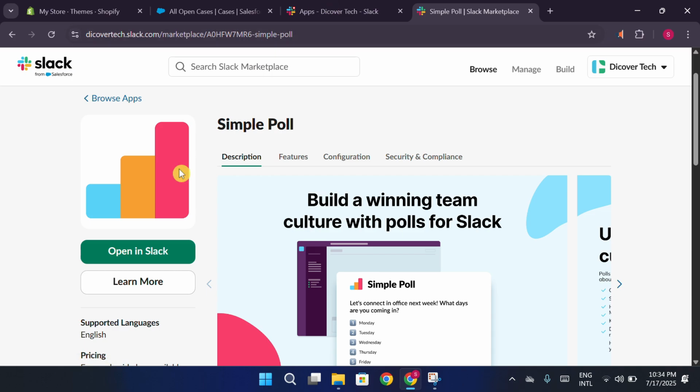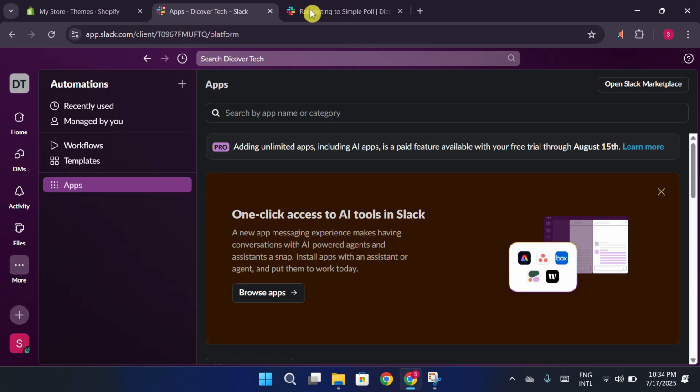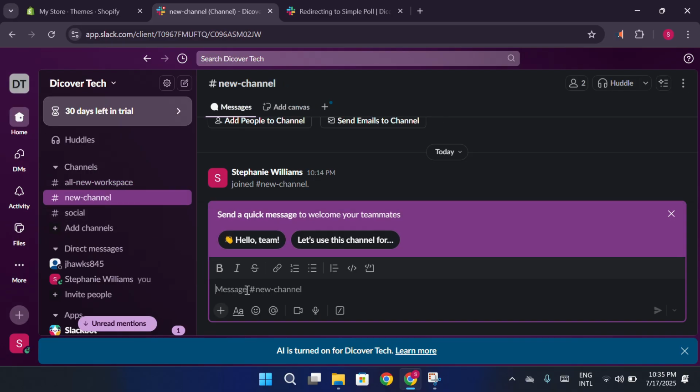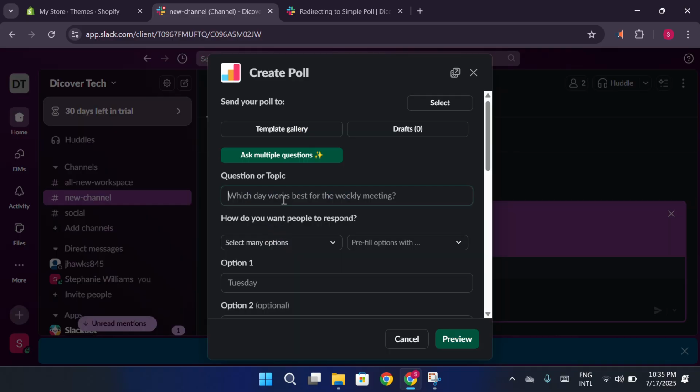Now head back to the Slack channel where you want to post your poll. This could be your team's general chat, a project-specific channel, or anywhere else you want feedback from. In the message box, type poll and hit Enter. This brings up the simple poll setup window.